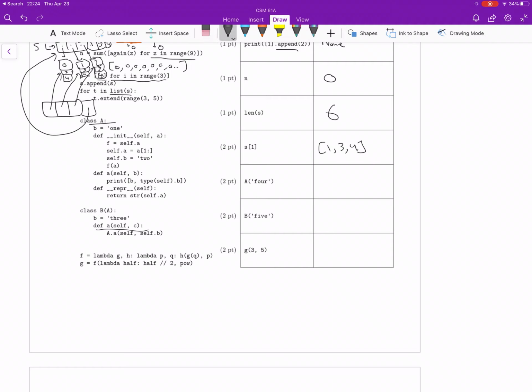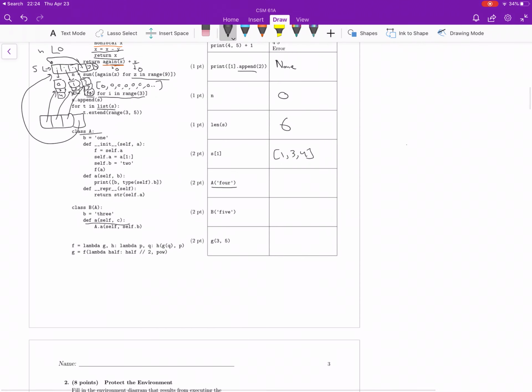So the first thing we're doing is creating this object of class A, of type A, and we're passing in the parameter 4. How I draw objects is I just draw a circle with the type of the object, and then I slowly fill in the parameters, the instance attributes. So this init method is called, and the A that's passed into it is 4.